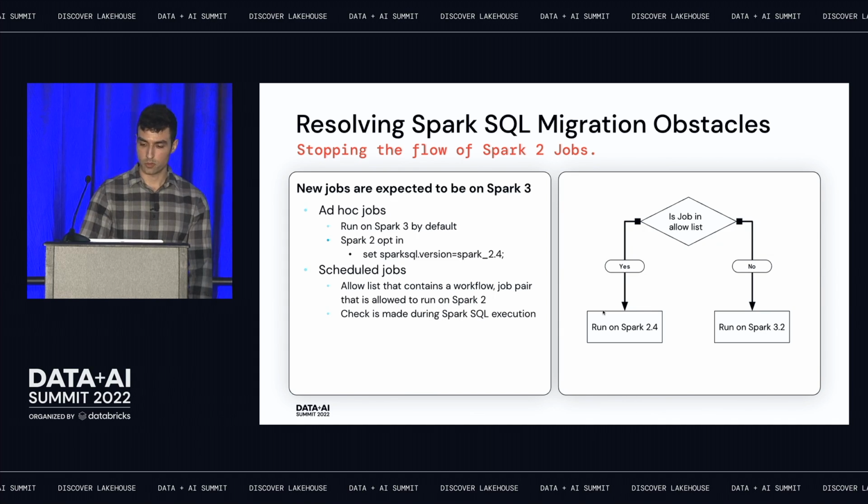The next thing we did was, for all our scheduled jobs, we built an allow list. Jobs that were allowed to run on Spark 2.4 were put in the allow list, and during execution of the job, a check was made in the allow list to see if we were allowed to run on Spark 2.4. If we were, we ran the job on Spark 2.4. Otherwise, we would run the job on Spark 3.